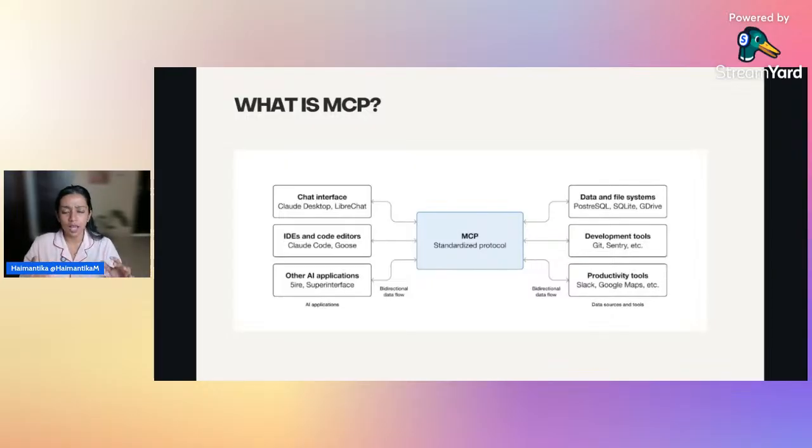So a little bit of context on what AI could do before and what AI can do now after we have introduced MCPs. AI can write code, it can summarize, and even chat like humans.